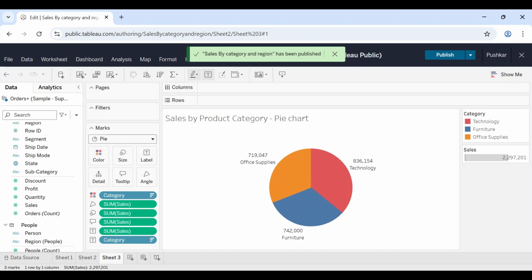So that was our step-by-step guide to creating a pie chart in Tableau Public using the Sample Superstore dataset. We learned how to use the Show Me panel to switch chart types, how Tableau automatically assigns roles to each field, and how to enhance pie charts with labels, tooltips, and formatting.